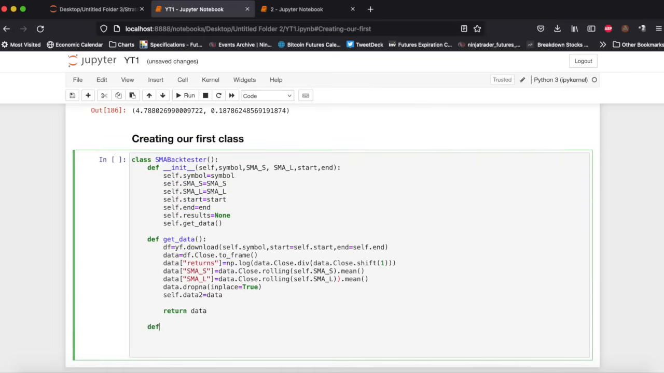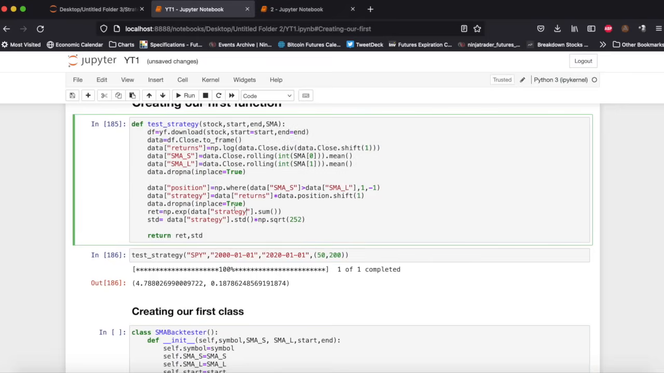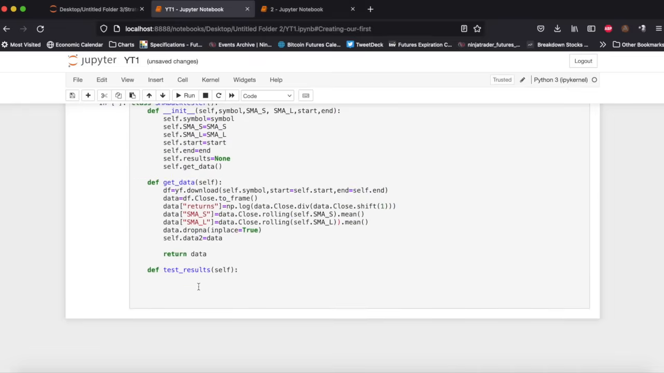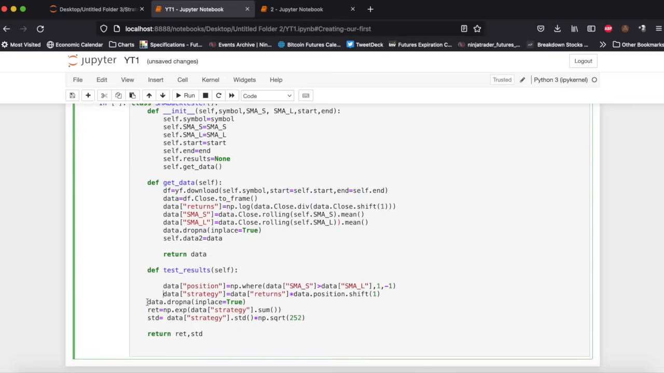So let's create another function for test results. So test_results, and I'm going to call it self. There's a self here as well, which is also part of the syntax. And then again here, we're just going to copy paste what we did here, but with minor changes as well. So I'm going to copy this one here, the return and standard deviation. I'm going to copy paste that there. Let's make sure everything is in line.